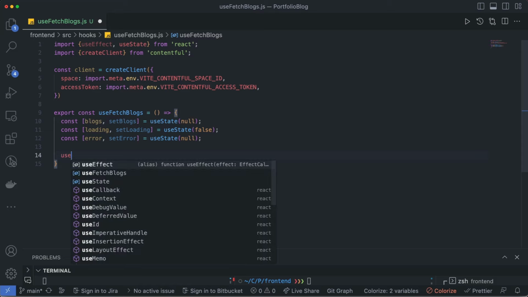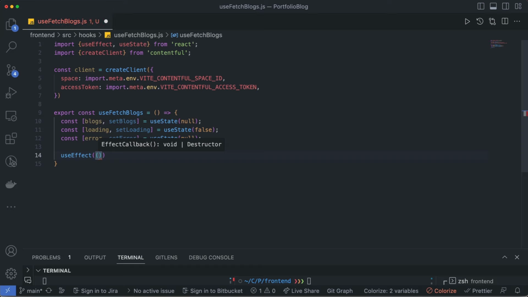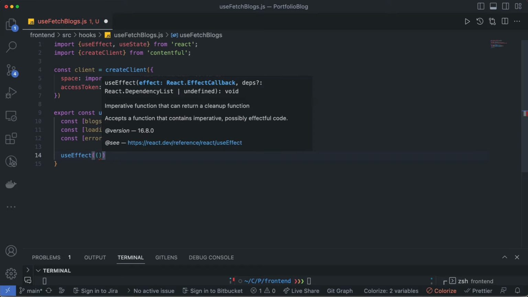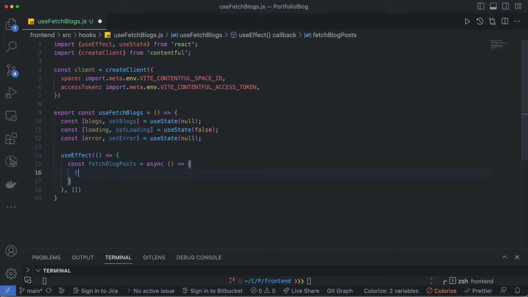So now we will use useEffect to get the blogs when we render, and we'll provide an empty array as the dependency list. So let's go ahead and define a function. We will be calling this function fetchBlogPost, and this is going to be asynchronous. So async, we are not expecting anything as a parameter, and let's use the try catch.